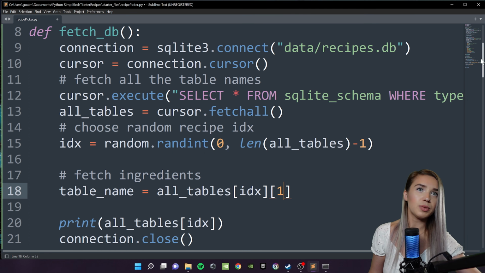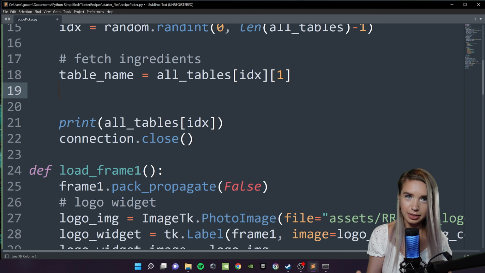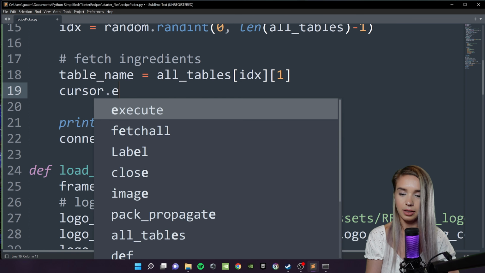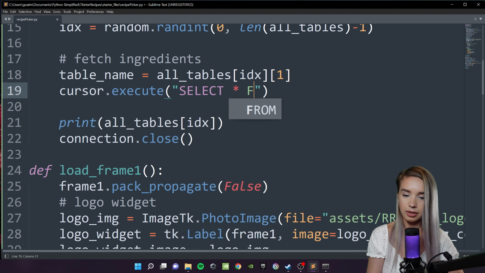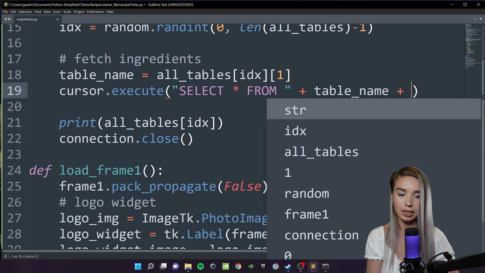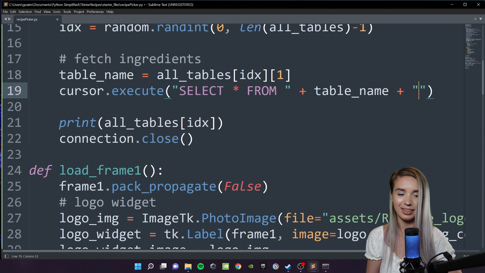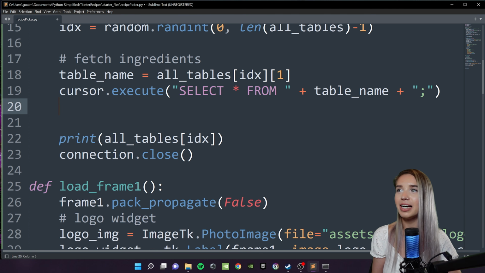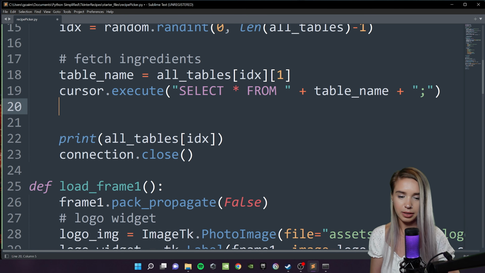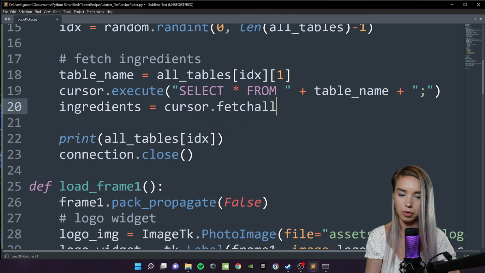Beautiful. Now, once we have fetched the table name, we can actually select all the ingredients from this table with cursor.execute, to which we will pass the SQL command of select all from, space, to which we will concatenate the table name as well as a semicolon. Very important. And actually, let's make it consistent. Let's use a double quote for that. Sorry. Now, once we have selected all those beautiful values, we will also fetch them, and we will store them as ingredients, which we will assign to cursor.fetchall, of course.